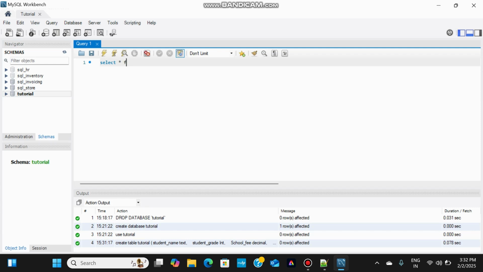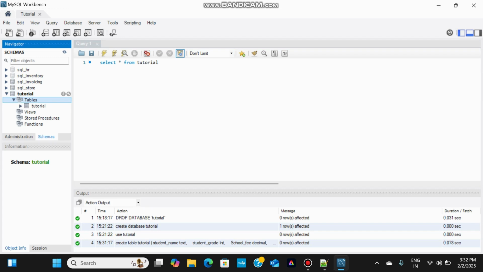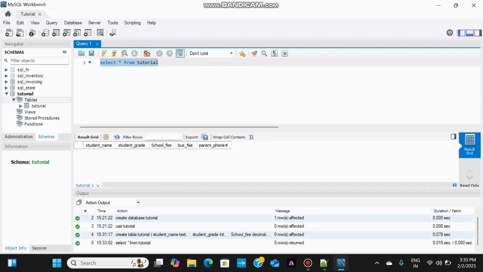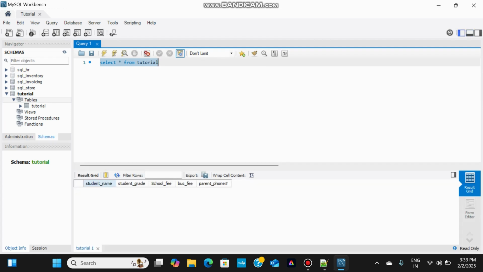Select all from tutorial, because I name literally everything tutorial. These are my other databases. See, tutorial. And this is also called tutorial. So select star from tutorial. Now as you can see, this is all blank. It only has the column names.